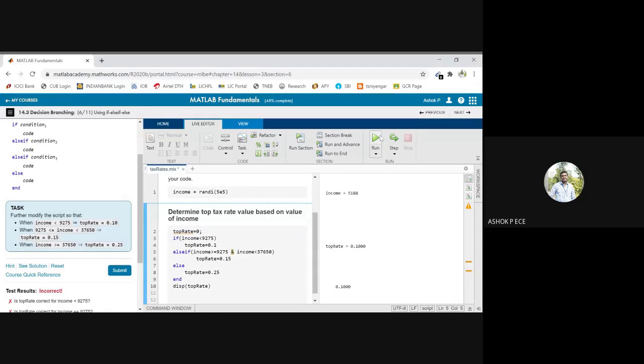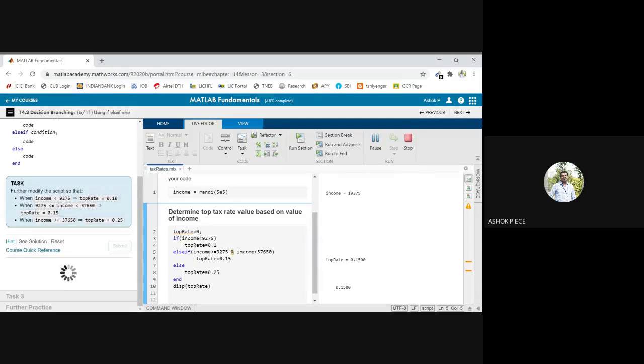Now see here. 0.1, 0.25 I got. We'll see one example for 0.15. I am running the code. Yes. So all the three conditions' values we got. We'll see whether the thing is correct.